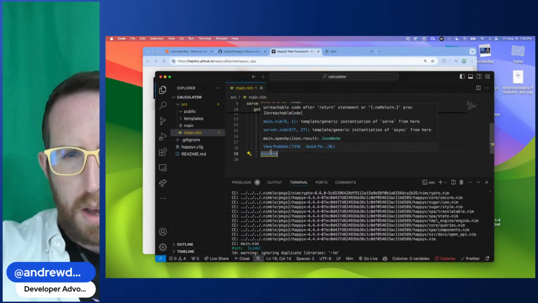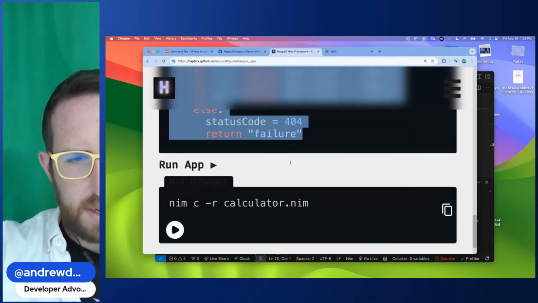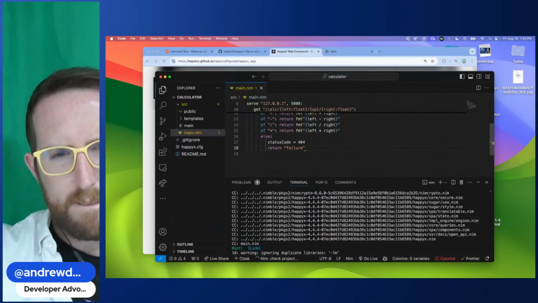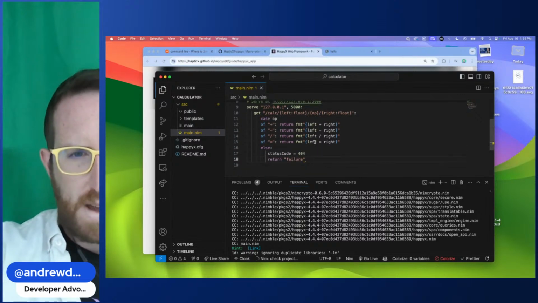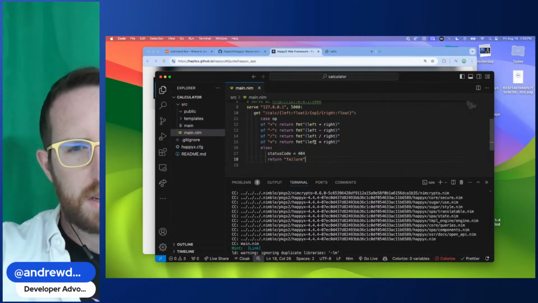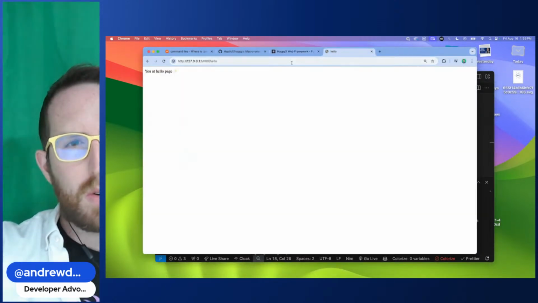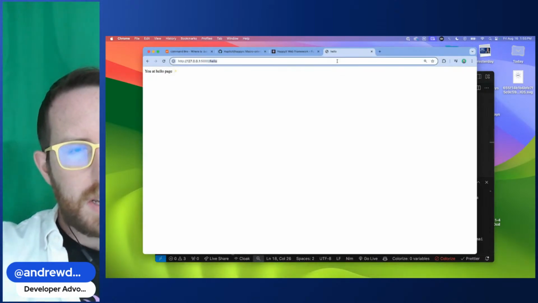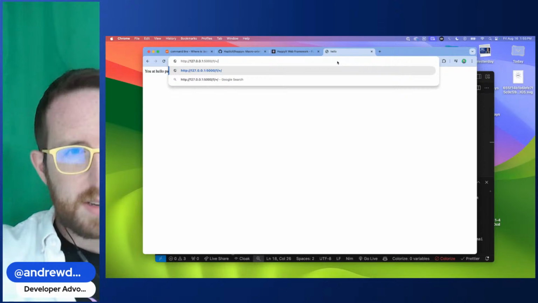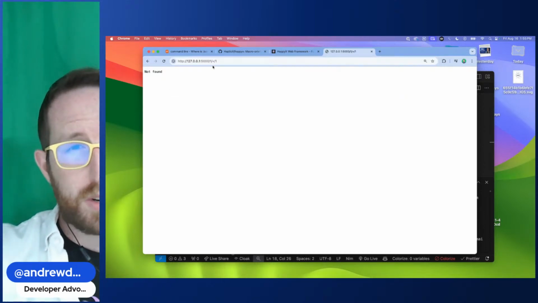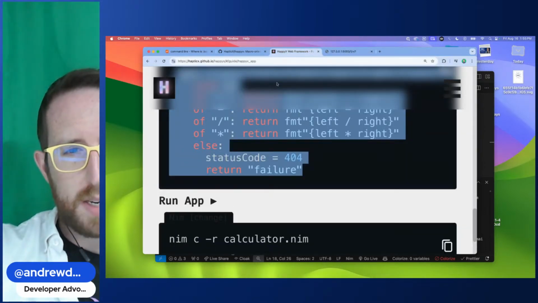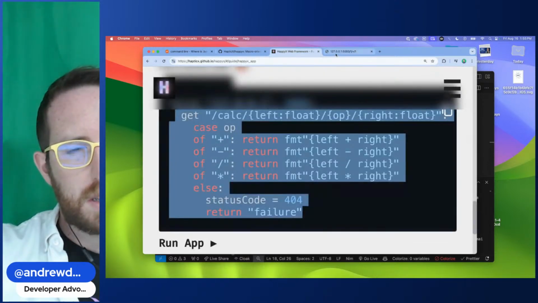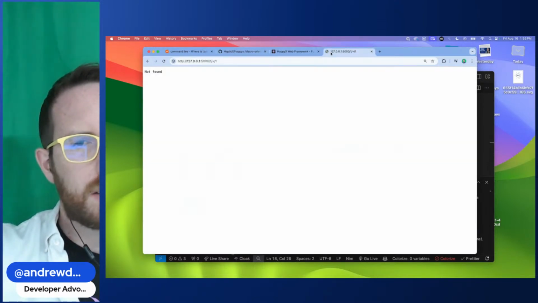Why are you unable to reach after the return statement? Oh, maybe I don't need the discard statement now then. I'm guessing I don't. Okay, so let's go back into here. We are hot reloading, so we should be fine now. Let's do 1 plus 1, it should return something, but it's not. It's returning 404. Oh, /calc/calc.